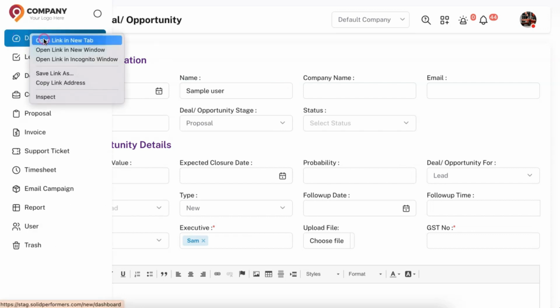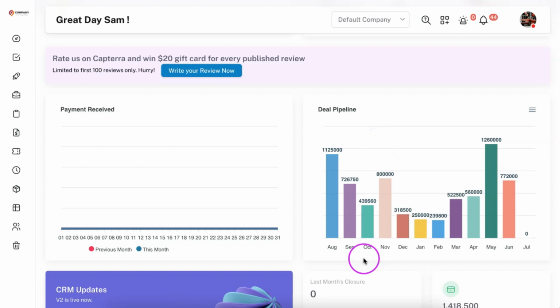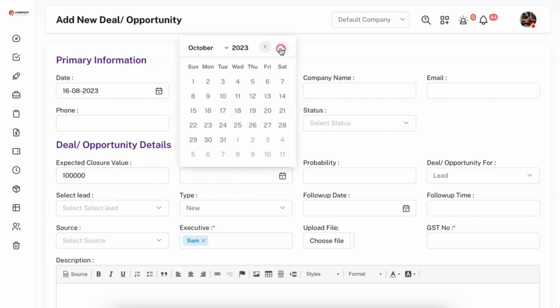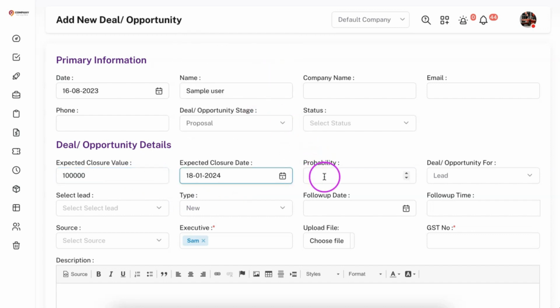Let me open the dashboard also in a new tab. If you see here, the expected payment for January is 250,000. Now I'm going to add a new deal, and I'm going to mention the expected closure value as 100,000. And the expected closure date I'm keeping as January 18th, and the probability I'm going to mention as 50%.